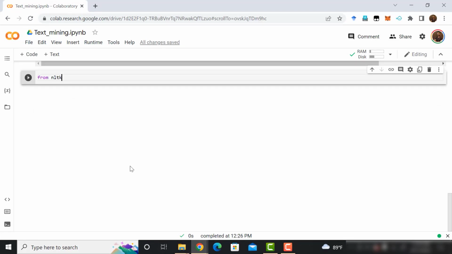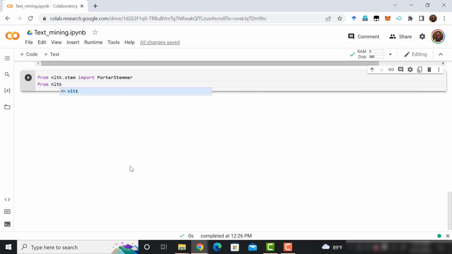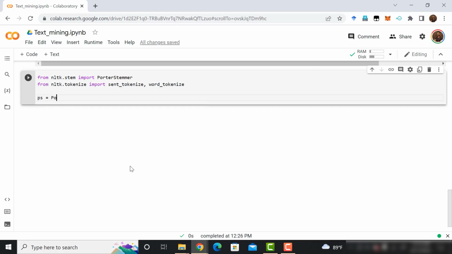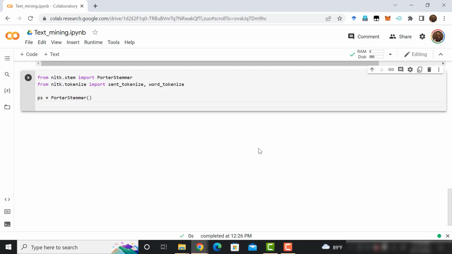Type from nltk.stem import PorterStemmer. After that, from nltk.tokenize import sent_tokenize, word_tokenize. Now create a variable named PS, or anything else you want. Then assign the PorterStemmer function to it. After that, use another variable named stemmed_words, and make it an empty list.